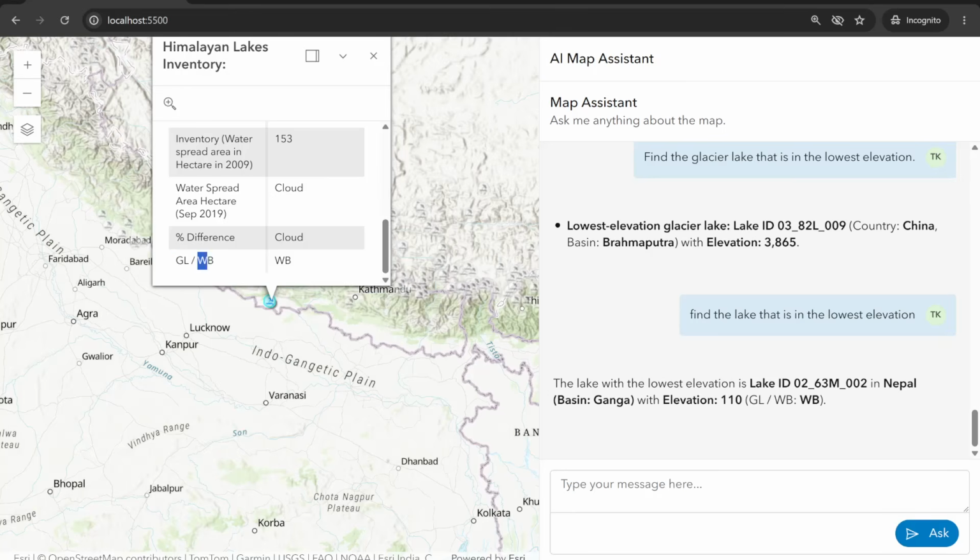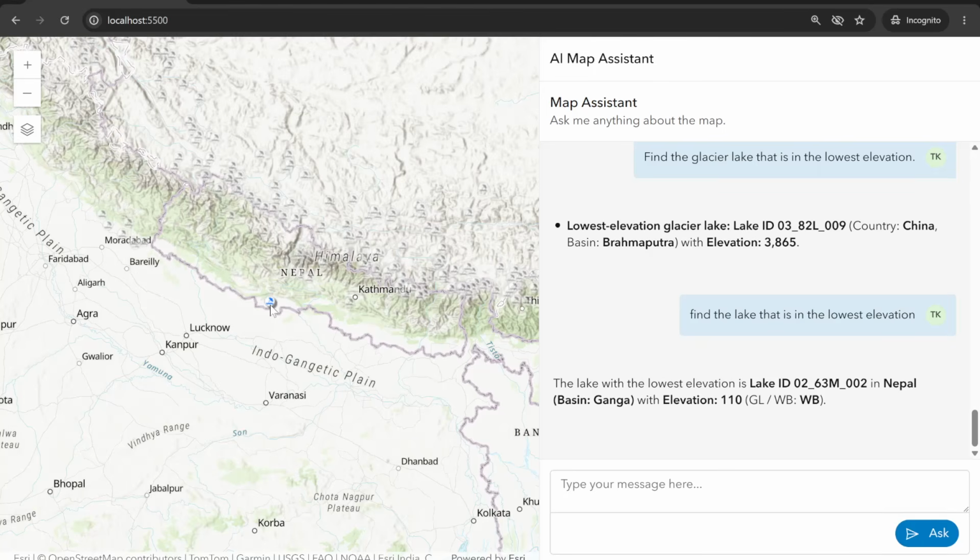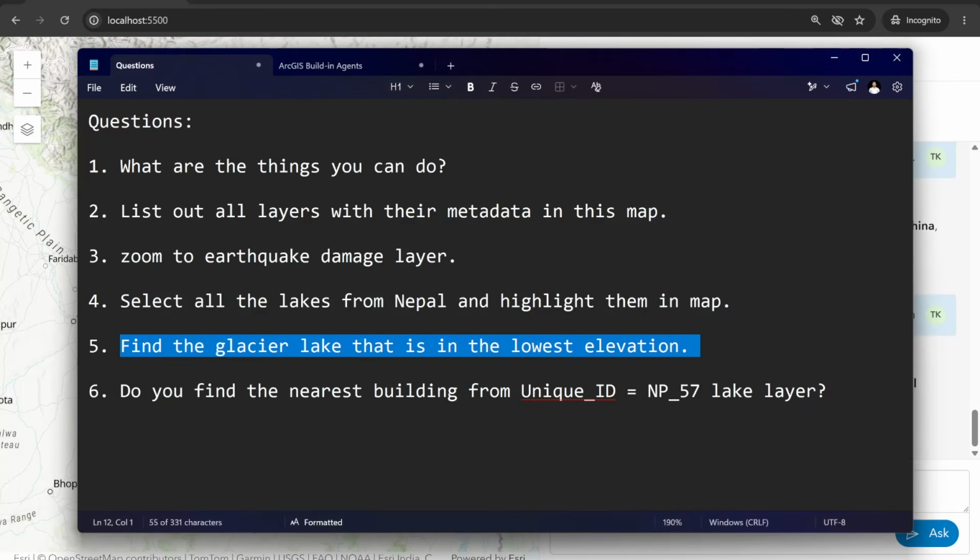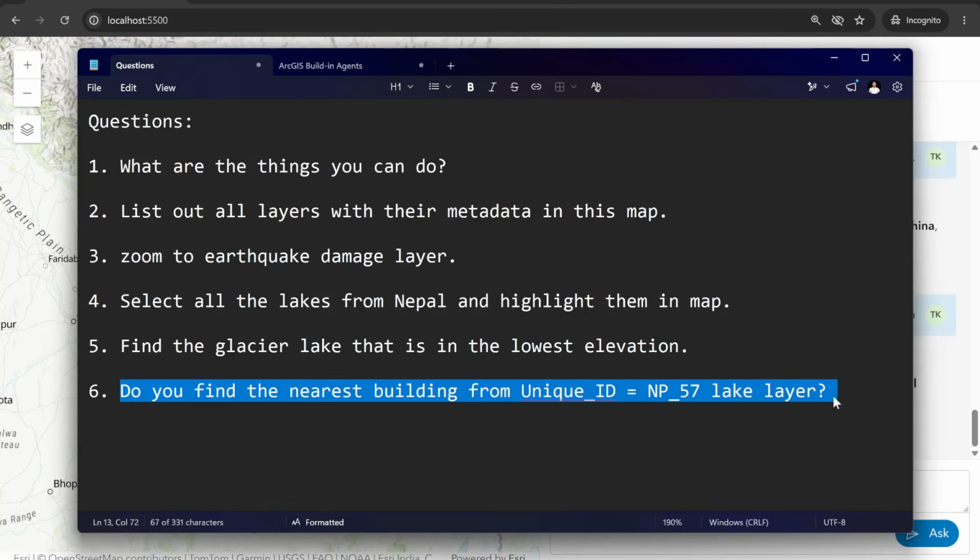GL means glacier lake and WB means water bodies. So yeah, this is also another lake which has a really low elevation, 110 only, right? Wow, it's doing a pretty amazing job till now. Let's ask a more complex question.